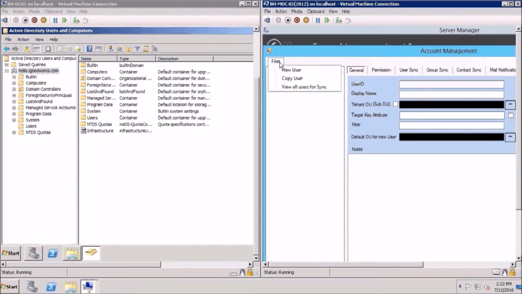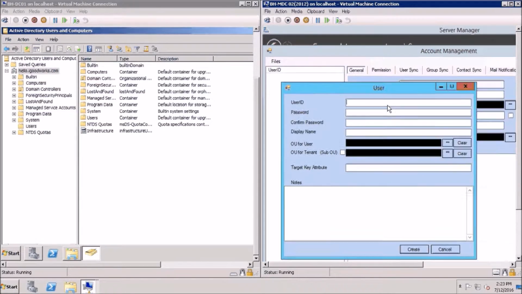Go to files, click new user. So what we are doing here is creating users on our Active Directory, but this is not going to be our end user. It's going to be used to connect to the SimplySync server from the SimplySync client capture agent. So these are not Active Directory account users yet, but you are going to create them here. I'm going to say pw user and set your password.